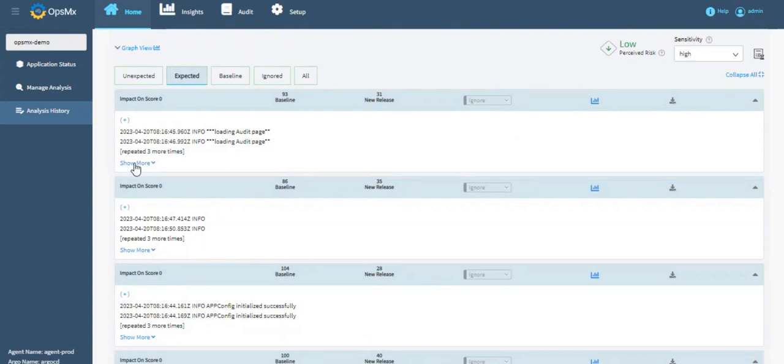Let me open one and show you. So here, about 92 alerts are correlated with each other. ISD identifies this using unsupervised learning. It understands that there is similarity between various logs and it categorizes them into one bucket.